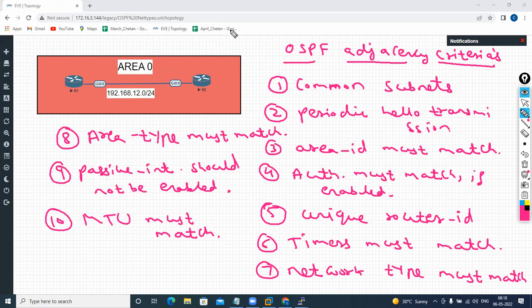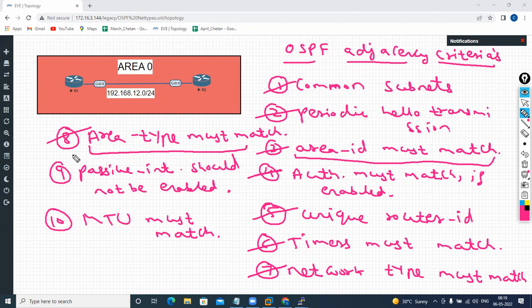These are the OSPF adjacency criteria. Whenever your OSPF neighborship is stuck, you can check these points and verify the 10 points for troubleshooting. I hope everybody knows common subnet and periodic hello transmission. If you have an area ID mismatch, there is no adjacency. Authentication we'll verify today. If router ID is the same, they will not form the adjacency. Timers must match; I'll show you in this network type. Even the network type must match. Area types we'll discuss after network types; there are 5 types of areas. Then passive interface should not be enabled and MTU must match. These are the 10 adjacency criteria you need to verify for troubleshooting.